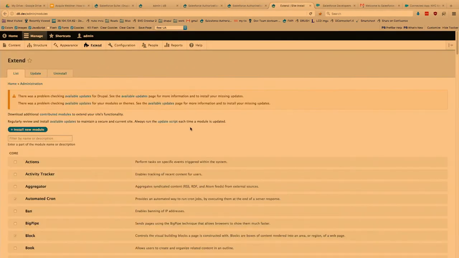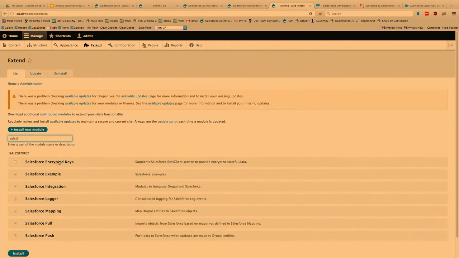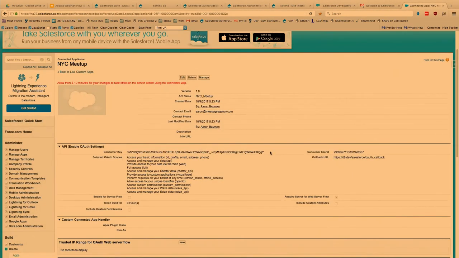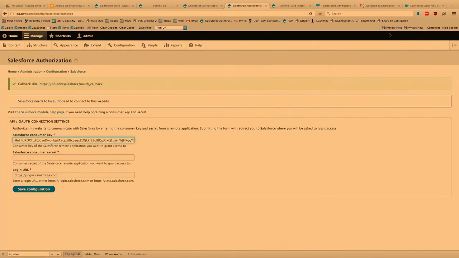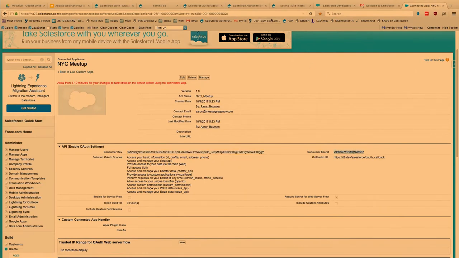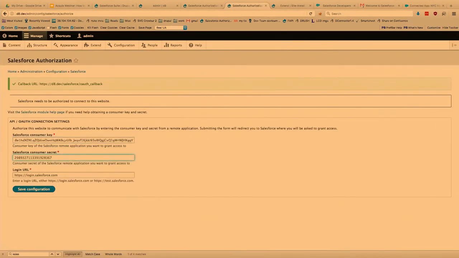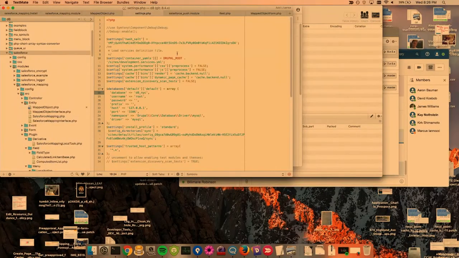So in the Salesforce suite, there are six or seven modules here. And I've enabled all of them except for the encrypted client, so we can have a full-featured demo. And I've already created the connected app here. I'm going to go ahead and try and get authorized. And I do have a backup in case this doesn't work for whatever reason. Okay. So I'm just going to switch real quick.